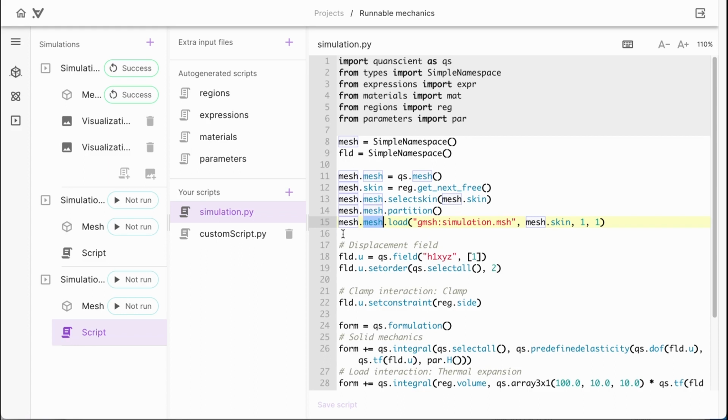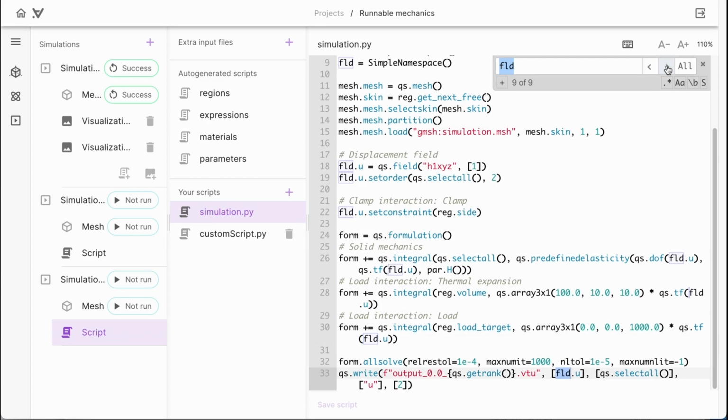Pressing Ctrl or Command F will automatically search for that word. So if we highlight, let's say, the field and find, it will go into search mode for the field, FLD.